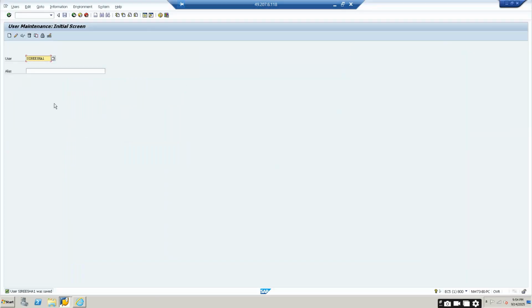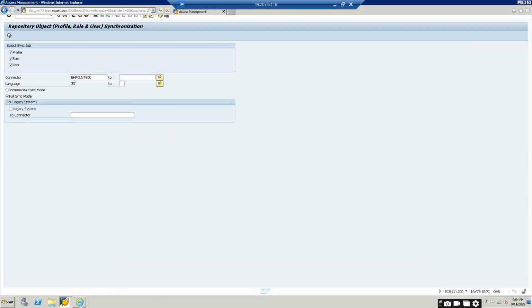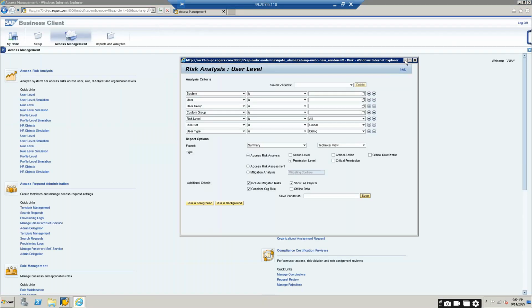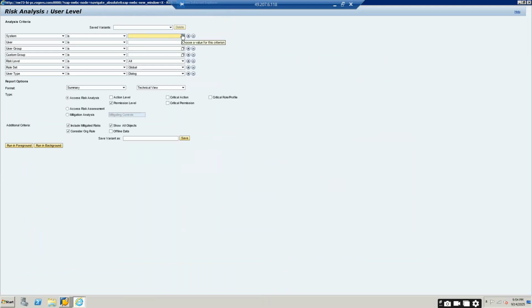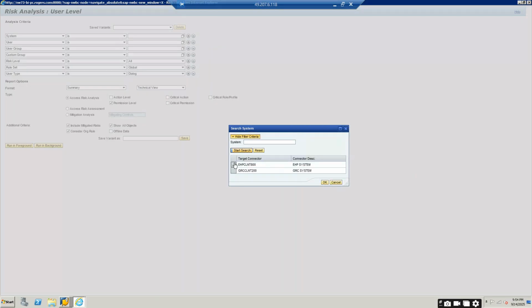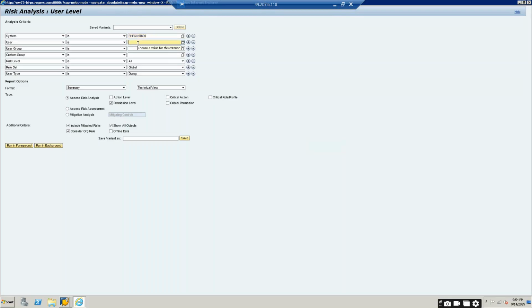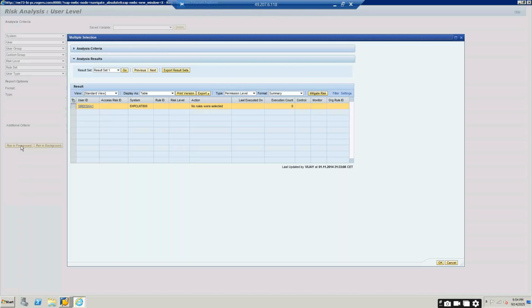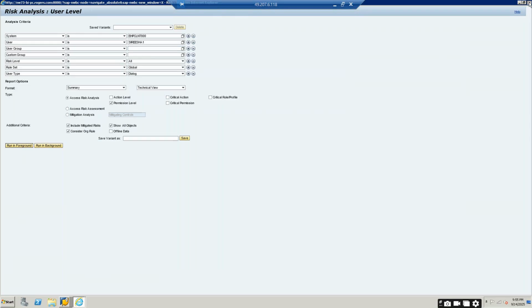Just close the screen. Again, click on user level and select the system and select the user ID. Before, we selected Sirisha one, right? Now we can click on run in foreground. Are there any violations? No violations. Why? This user account is available, this one. At user level, it didn't get any violations here.